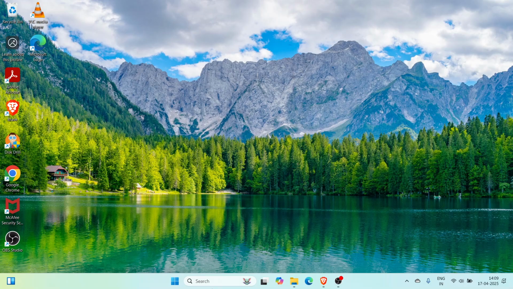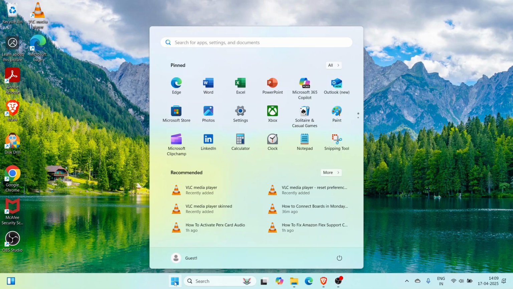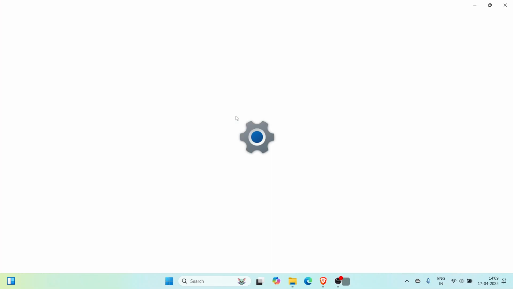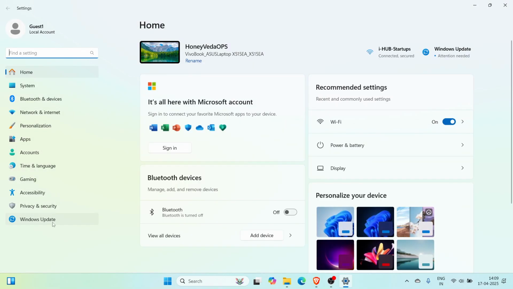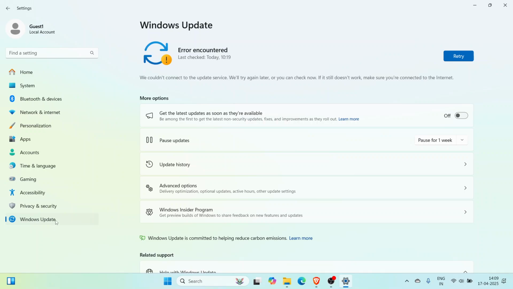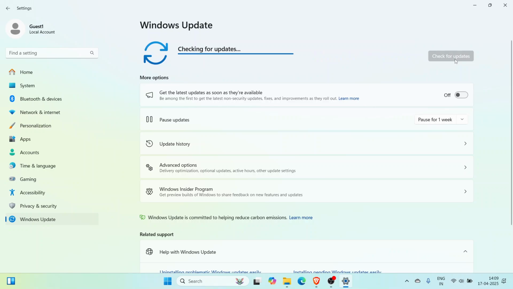If it doesn't, then go to the Start button, go to Settings. After going to Settings, go for Windows Update. See if you have any Windows update like mine. As you can see, we are up to date. So it will also help you in running it properly.